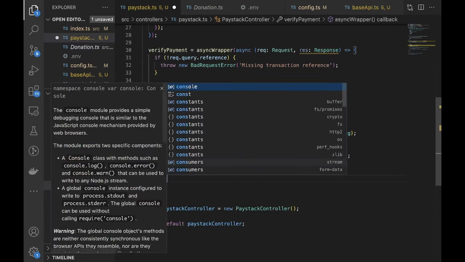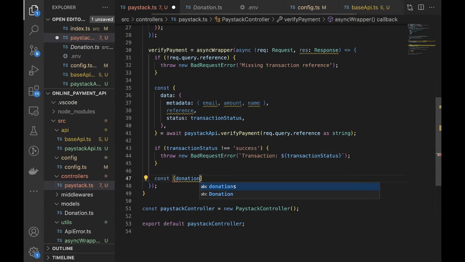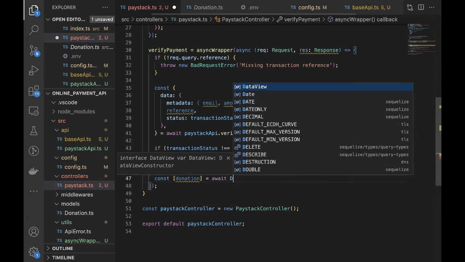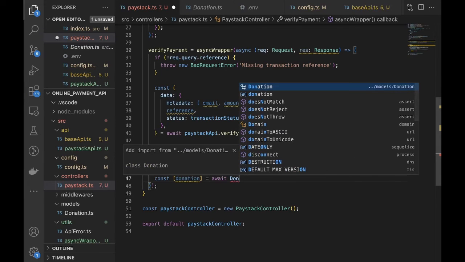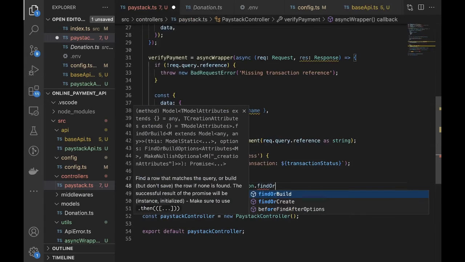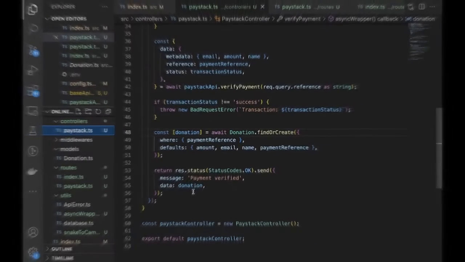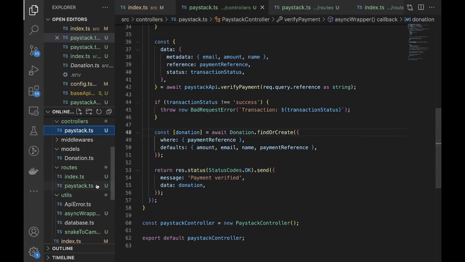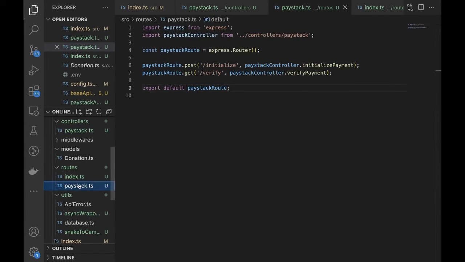So that said, we have const donation equal to await. So this is going to be an asynchronous call. We're going to make use of the Sequelize model here, find or create. So due to the length of this video already, I've taken the liberty of adding our routes here and pointing to our handlers. So here I've created an express router, and I've added a post and a get, a post initialize request, and passing our controller handler here.